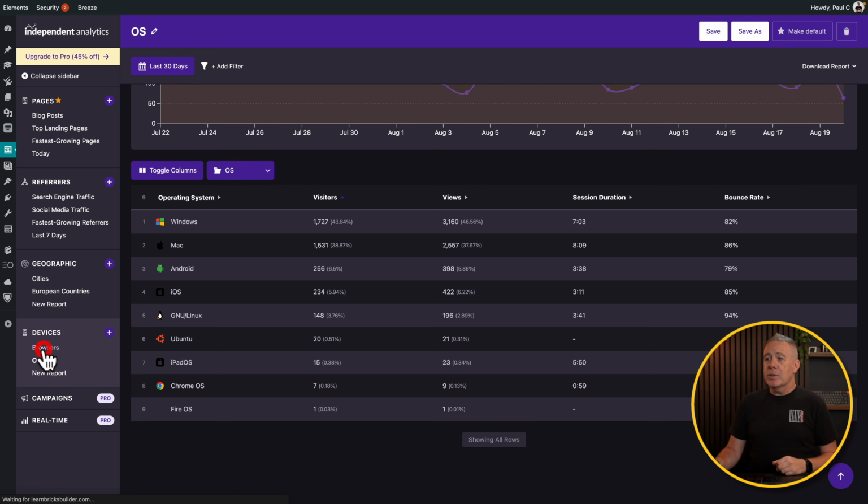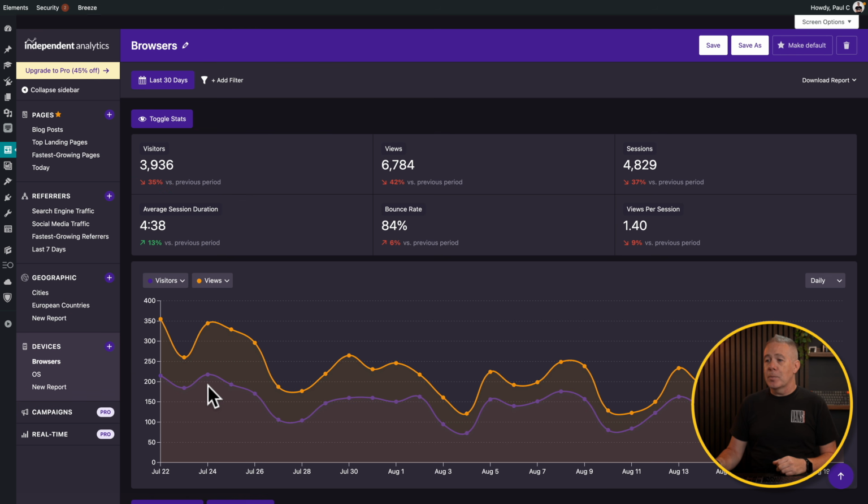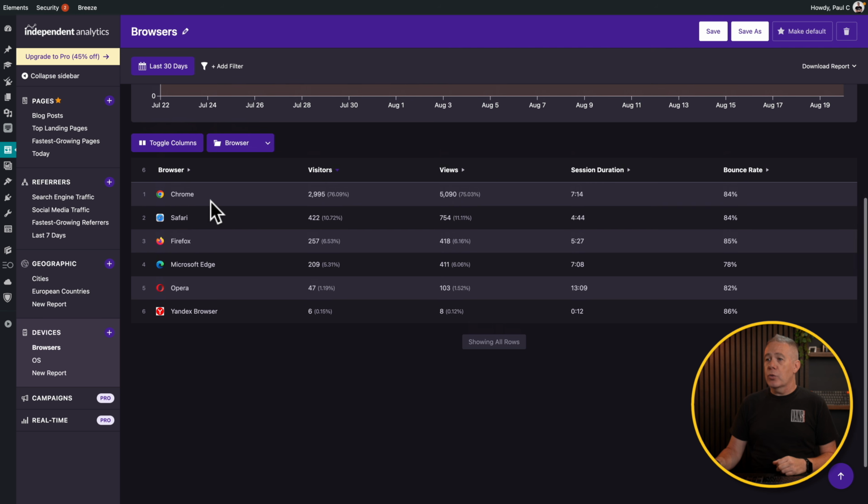Same thing goes then for your browsers, which are the most popular browsers. In this example, we can see Chrome is the most popular, followed by Safari, Firefox, and so on. So these help you create these sort of data sets that you can easily see exactly what's going on and get a lot more granular with it.